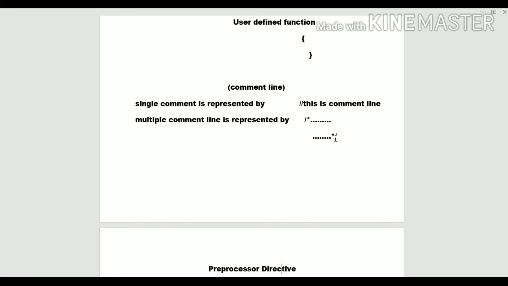As I have said, it is enclosed within the delimiters. A comment can be single or multiple lines but should not be nested. It can be anywhere in the program except inside a string constant or a character constant.